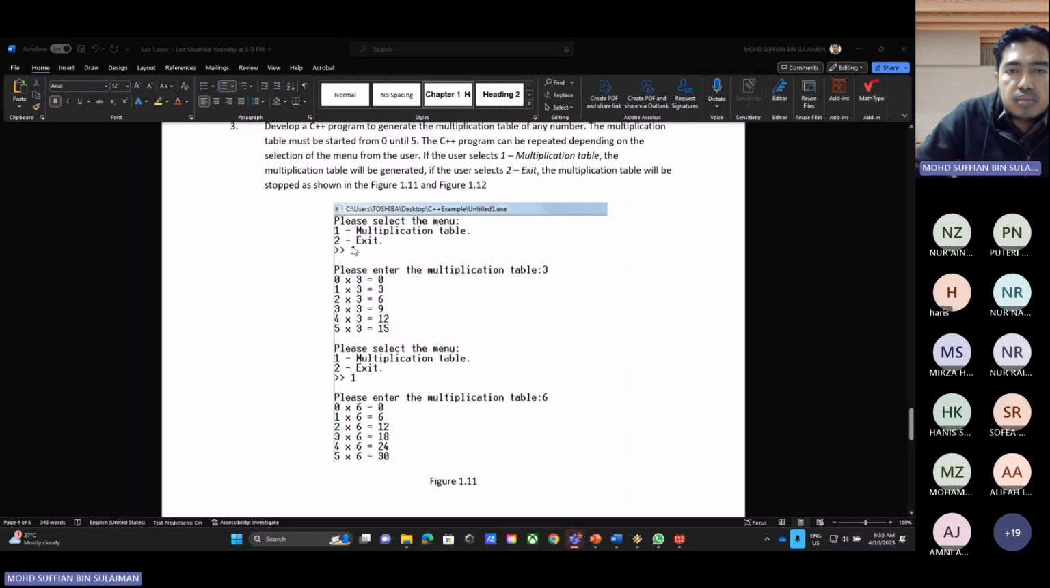Let's say this is the input. Let's say I choose number 1. What happened? This statement will be displayed: please enter the multiplication table, and then you need to input 3. Let's say for example, 3. So the multiplication table from 0 to 5 of number 3 will be displayed, like this.